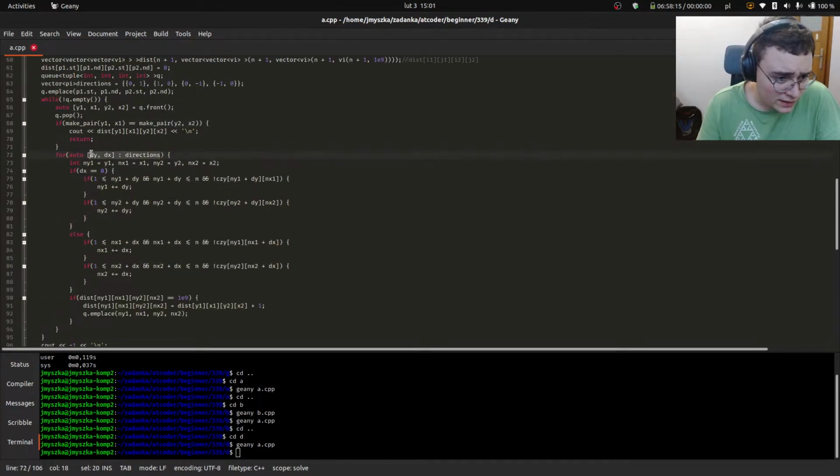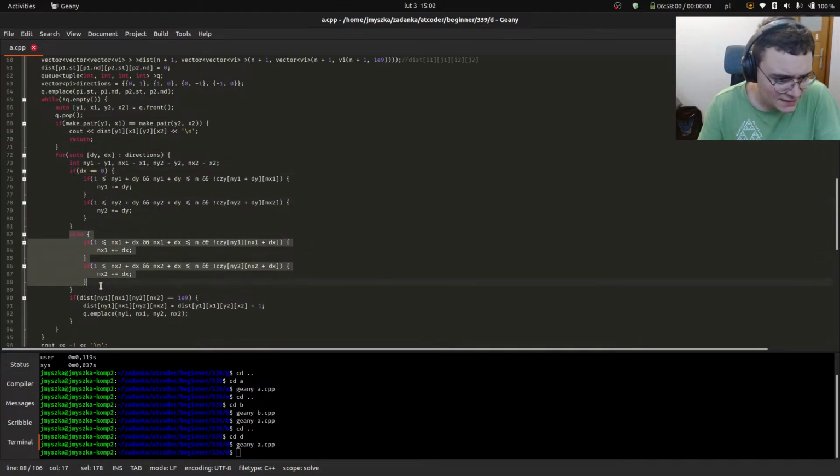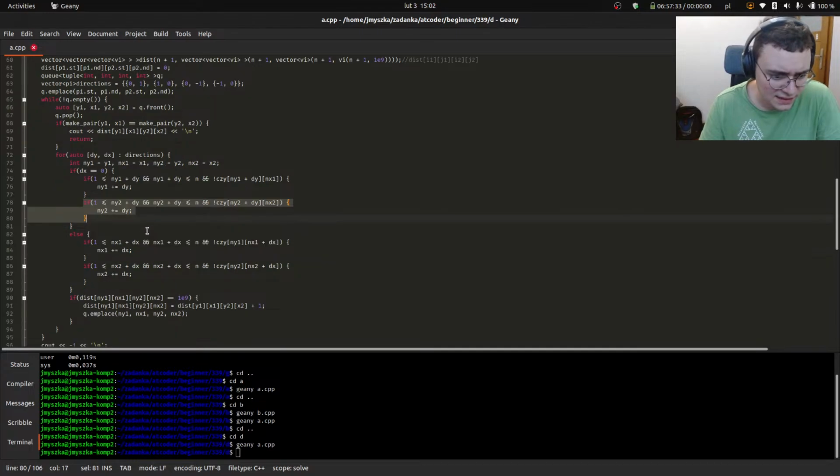So I'm iterating through all directions, and I have 2 possibilities. In one of the possibilities, my x, my column, doesn't change, and in the second case, my row doesn't change. So if my column doesn't change, I am only changing my row if I can, right? So I am only changing it if it's not out of the board, and if it doesn't have an obstacle, then I am changing it. The same for the second coordinate.